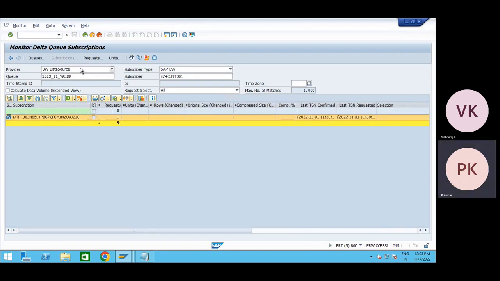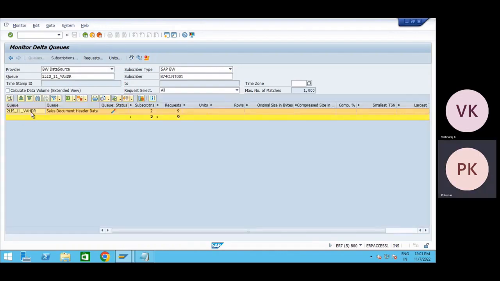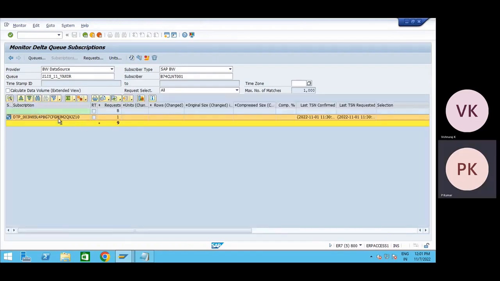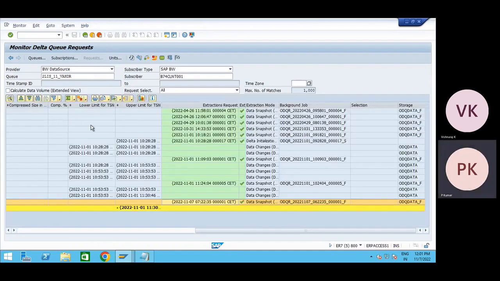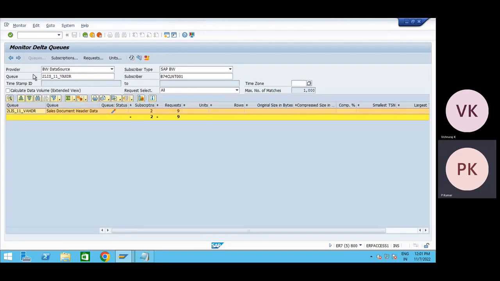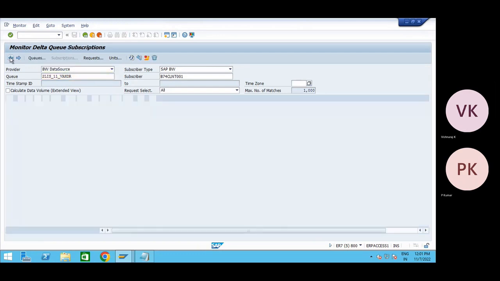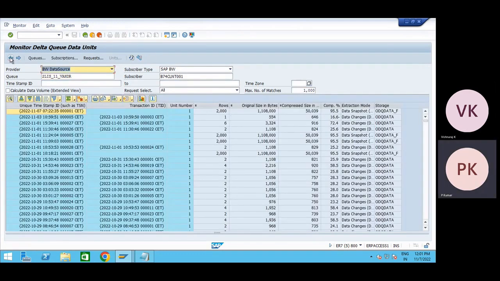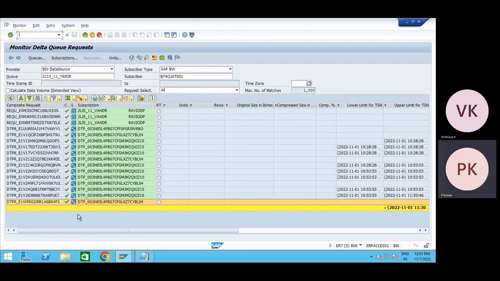Now I would like to show you one more thing here. If you click this one, see it came here. If you double click here, see it came here. Like this, you just double click and you will see the detail. Let me show you one more thing. Just refresh this one. So let's come back.